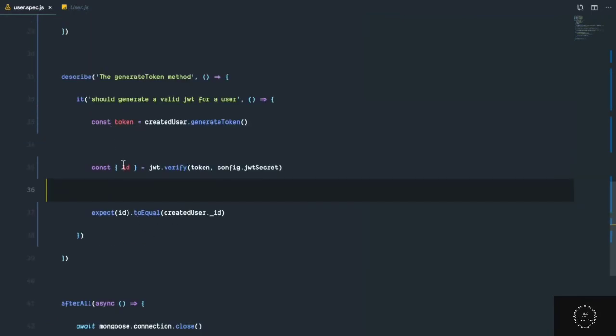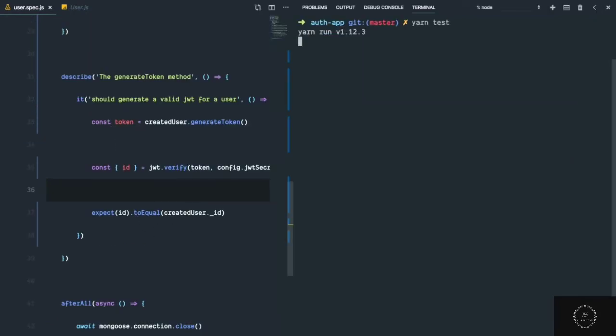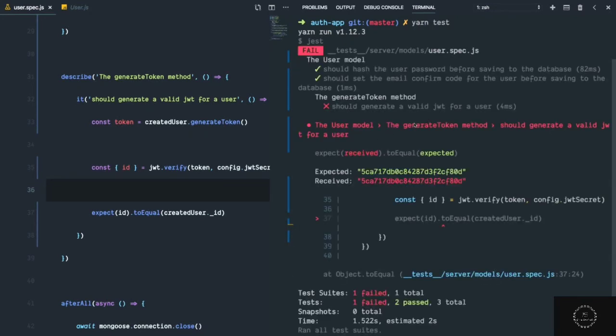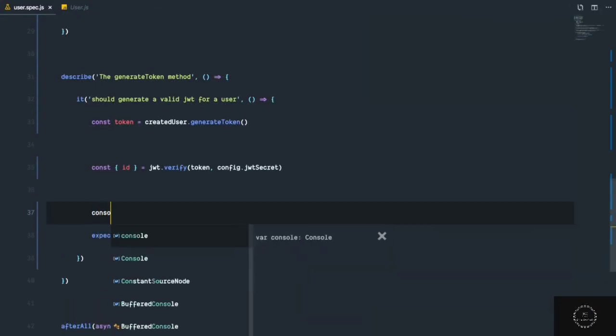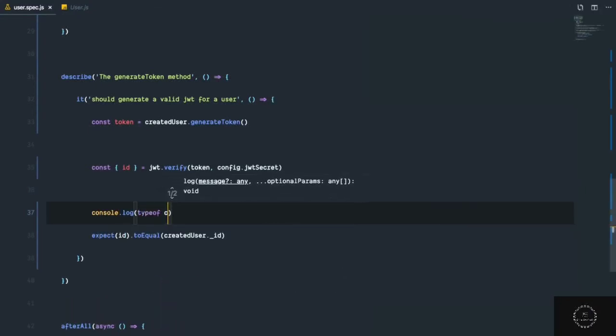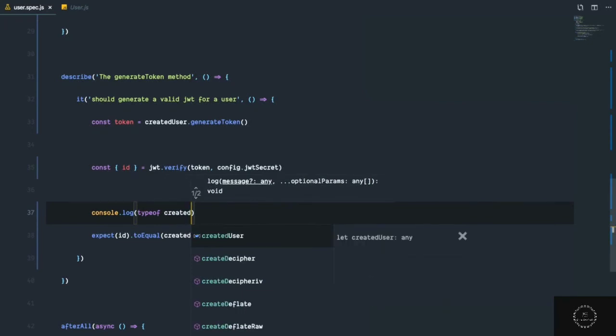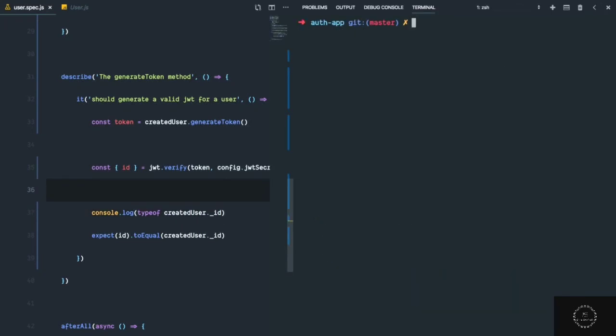Okay, so let's run this test. And we're going to receive some unexpected behavior. The test fails and it tells us it expected this and it gave us this. And this looks like exactly the same string to me. But let's find out what's going on. We are going to log the type of the createdUser.id. And let's run this test again. We can turn off the assertion so it doesn't fail.